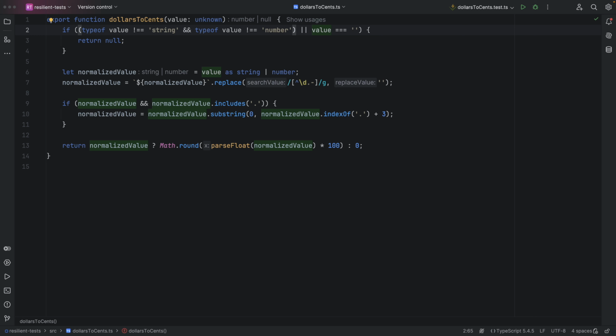Now that we've taken care of the warning, let's actually walk through this code together and see what it does. This is saying that if the type of the value that we've been given is not a string and not a number, then we're going to return null. Now, if it is a string and it's an empty string, then we're also going to return null. So by the time we get here, we know it's either a string or a number.